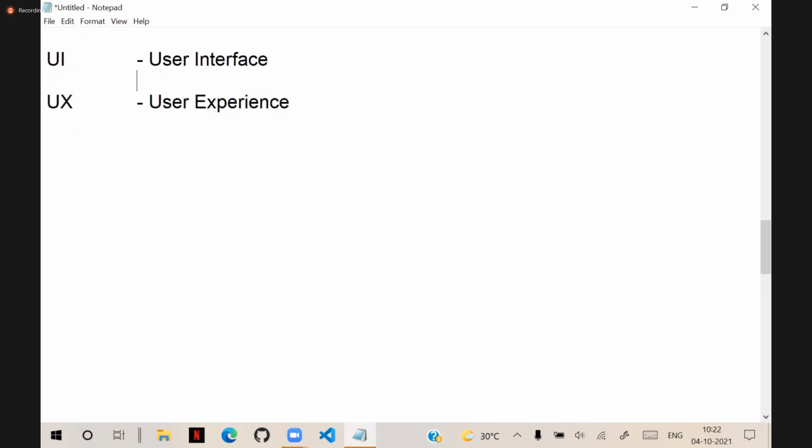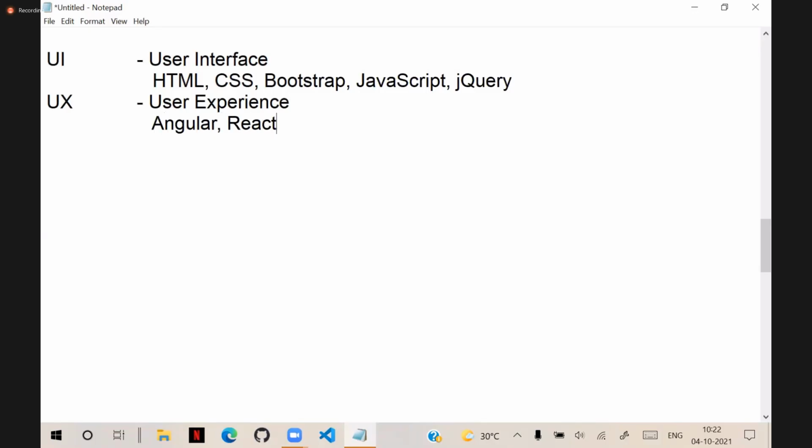Actually, for UI, HTML, CSS, Bootstrap, JavaScript, jQuery, these are enough. For user experience, additionally, you need technologies like Angular and React. Actually, so many others are there, but the popular ones are Angular, React, Vue, Backbone, Knockout. So these are all required to make a good user experience.